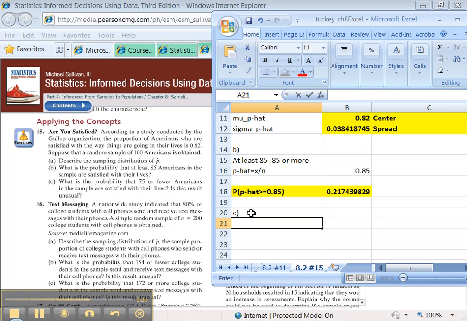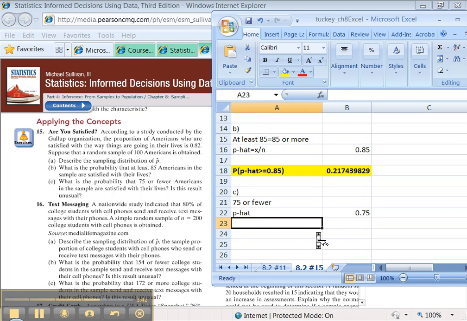Part C is actually simpler. It's fewer than 75, right? 75 or fewer. So again, the first thing I'm going to do is figure out p hat. P hat is equal to 75 divided by 100. And again, I know that one's really simple, but if n had been something other than 100, it would have been harder to figure. So we want the probability p hat is less than or equal to 0.75. We want the decimal here, because we're working with decimals.